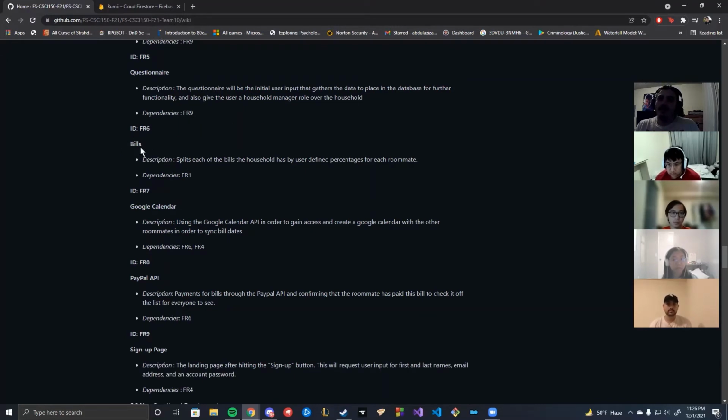Then there will be the bill functional requirement. This is actually a sub-collection inside of the Firestore database of each individual household, and it will be capable of containing the amount, due date, and the percents that was again stated previously. This function will also be able to split each bill amongst all the roommates in there.